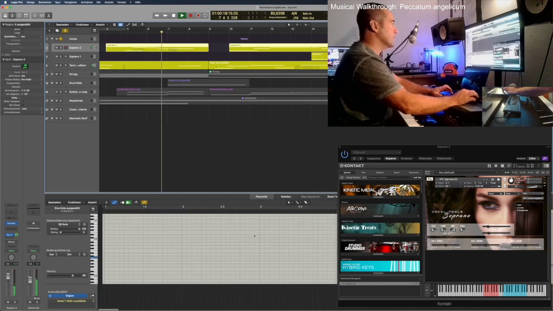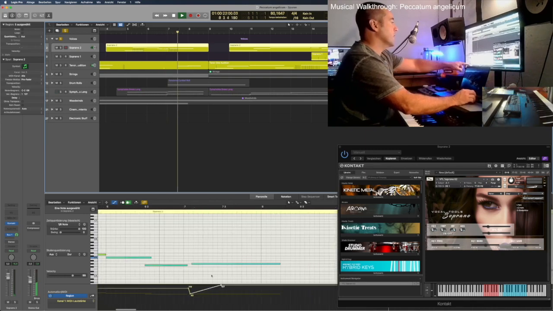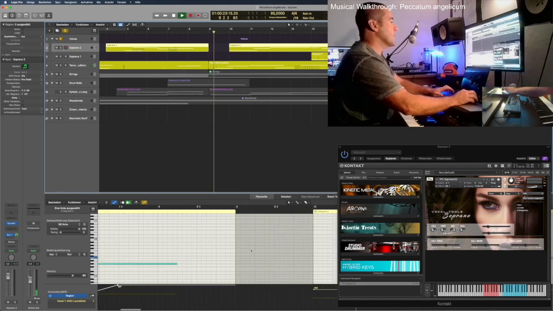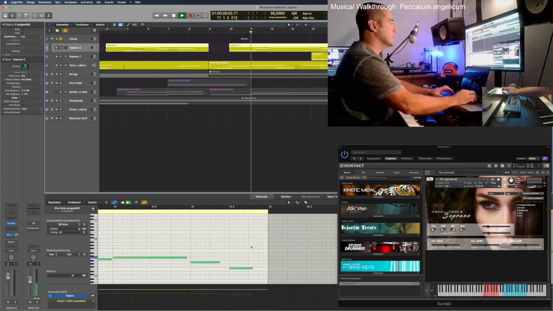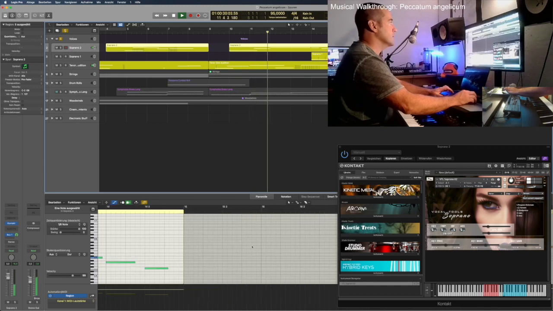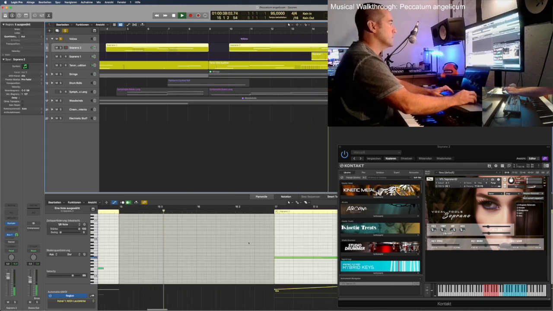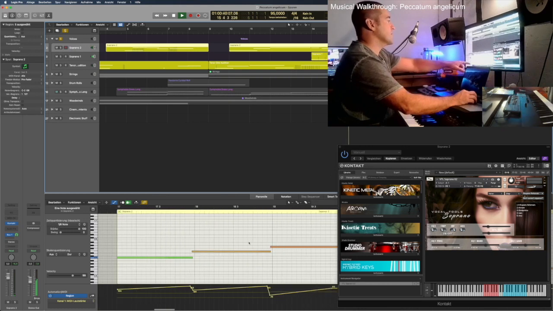Same thing here. You see, there are all these lines going up and down, up and down. There you see it again.